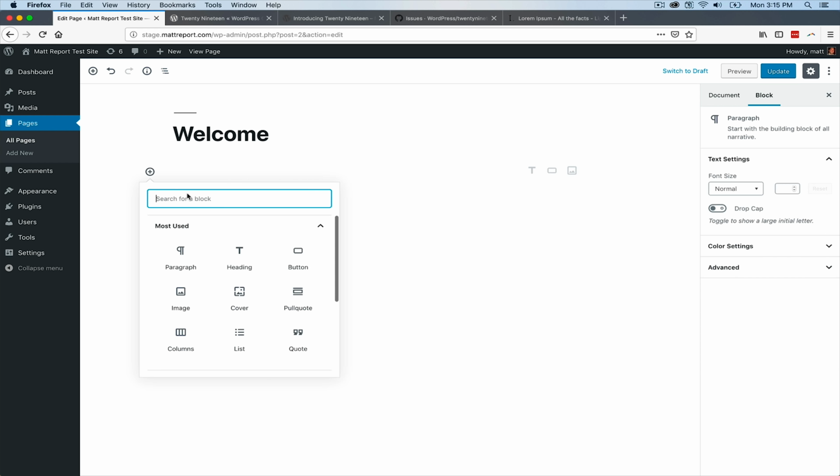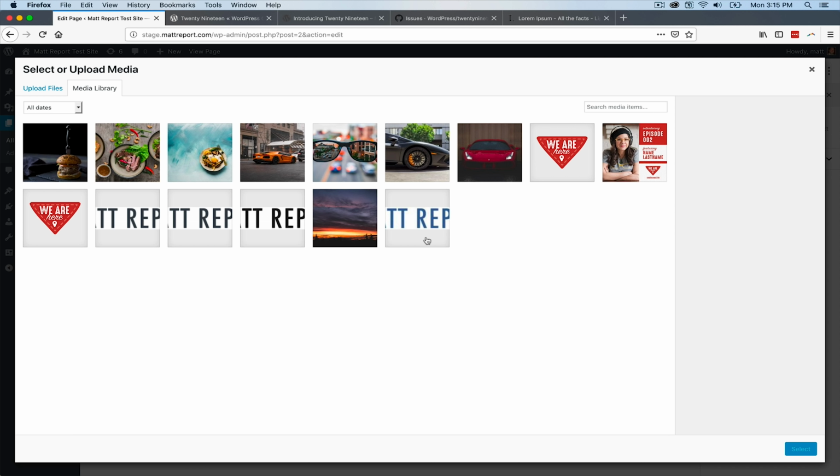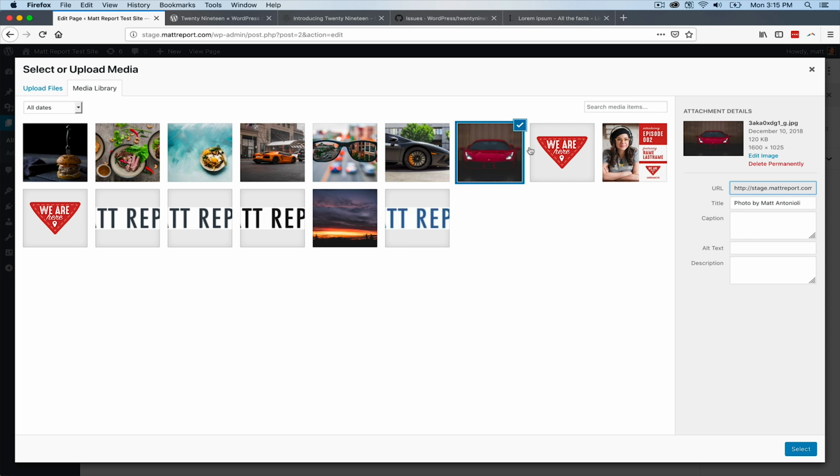And I'm going to add a new block. We're not going to call it anything. The default name of it is the cover block. And when you use the cover block, you have the chance to upload an image and pick from the media gallery. I'm going to pretend this is a car site. I'm going to pretend this is an automobile and a food site. How about that for some clashing?